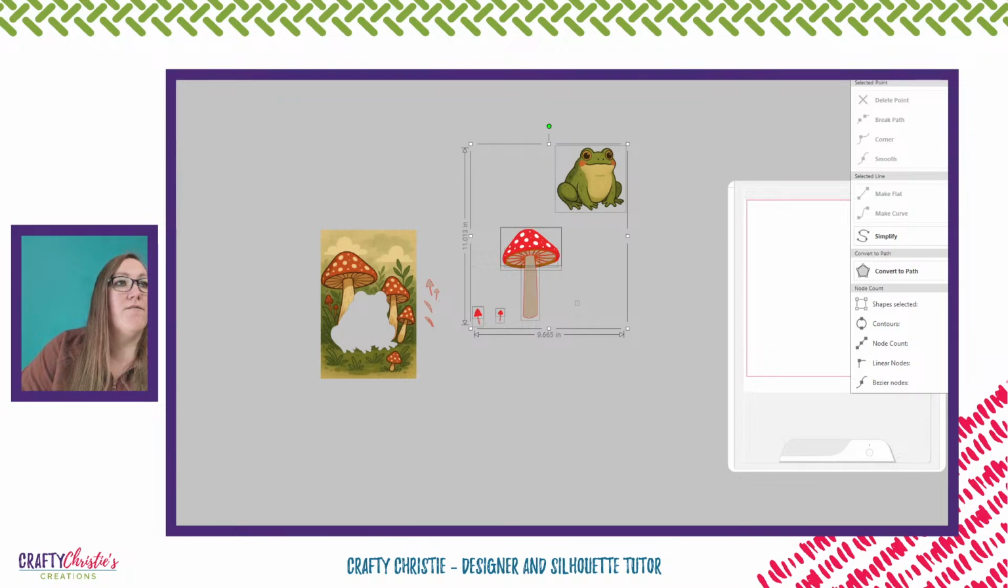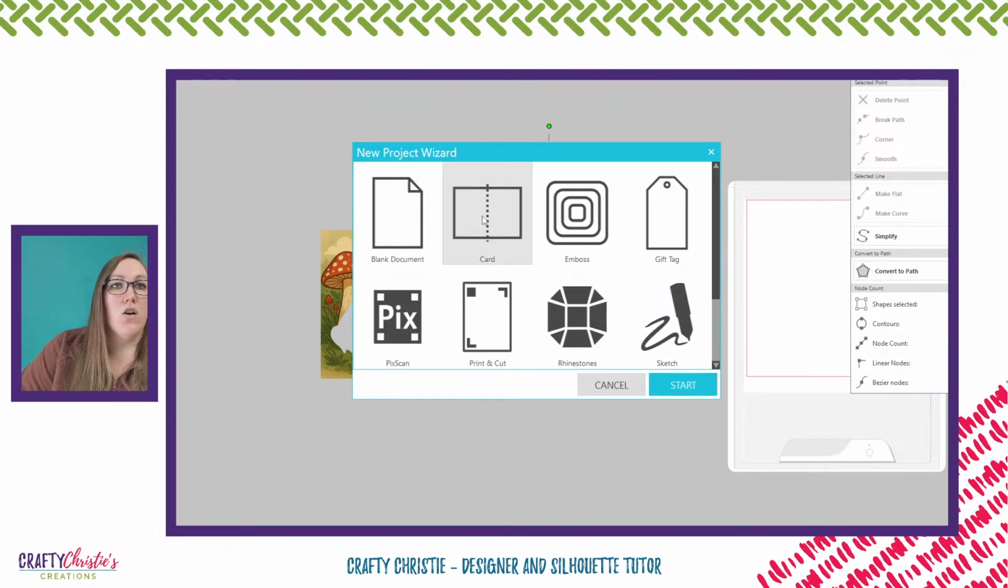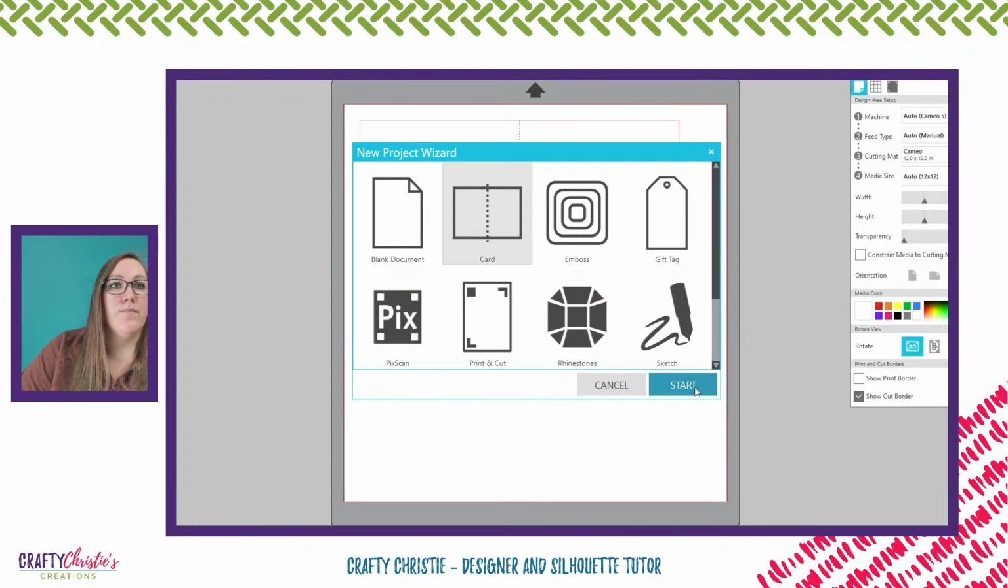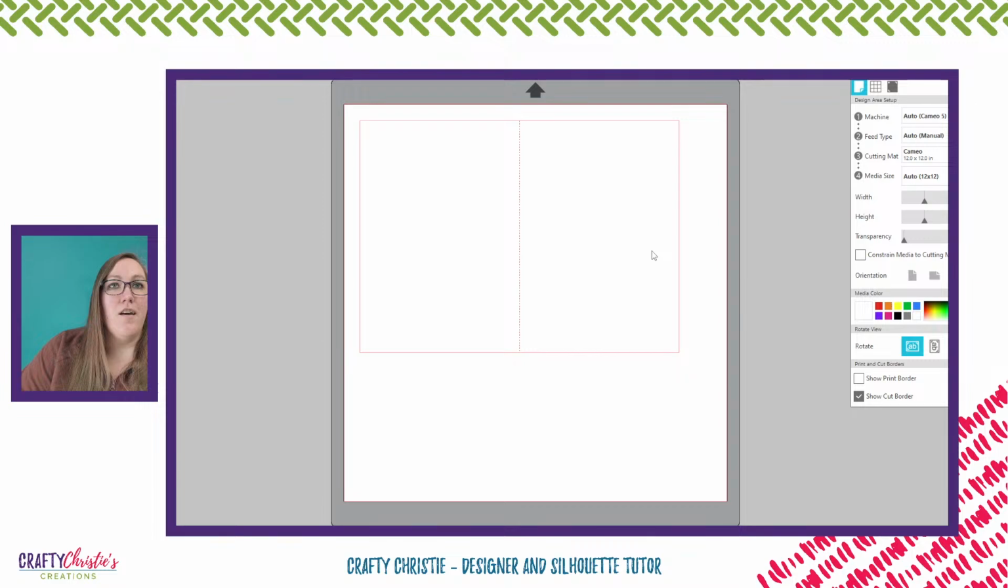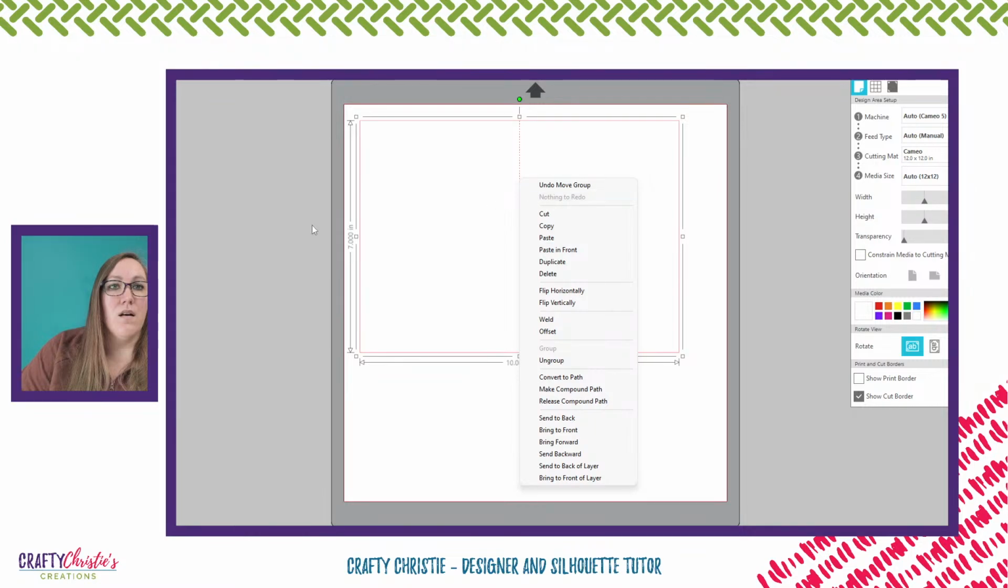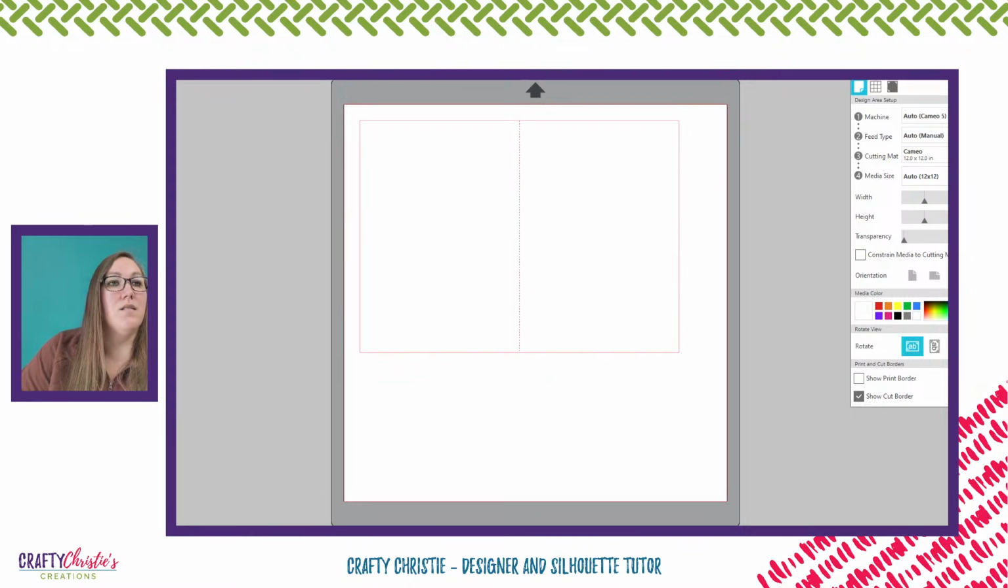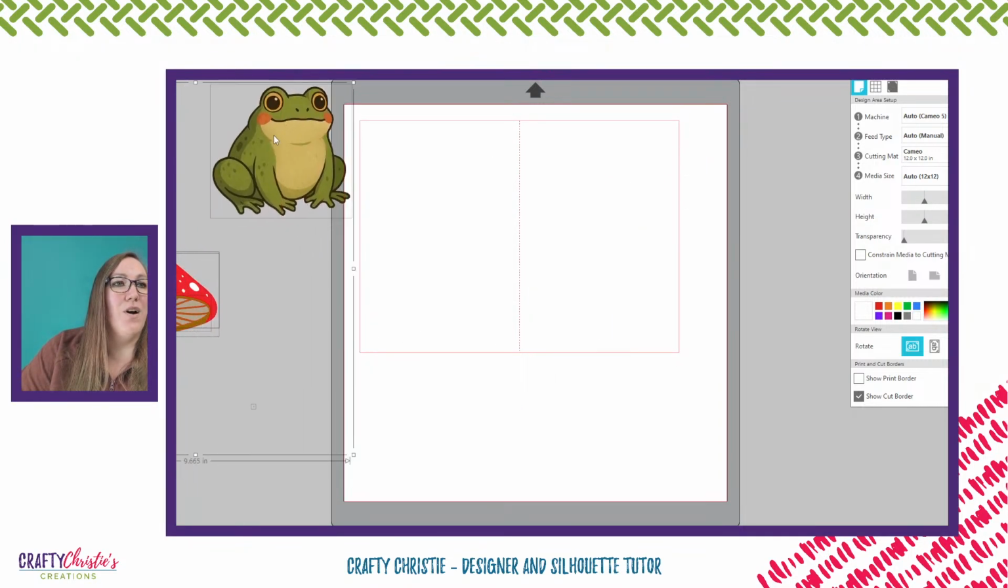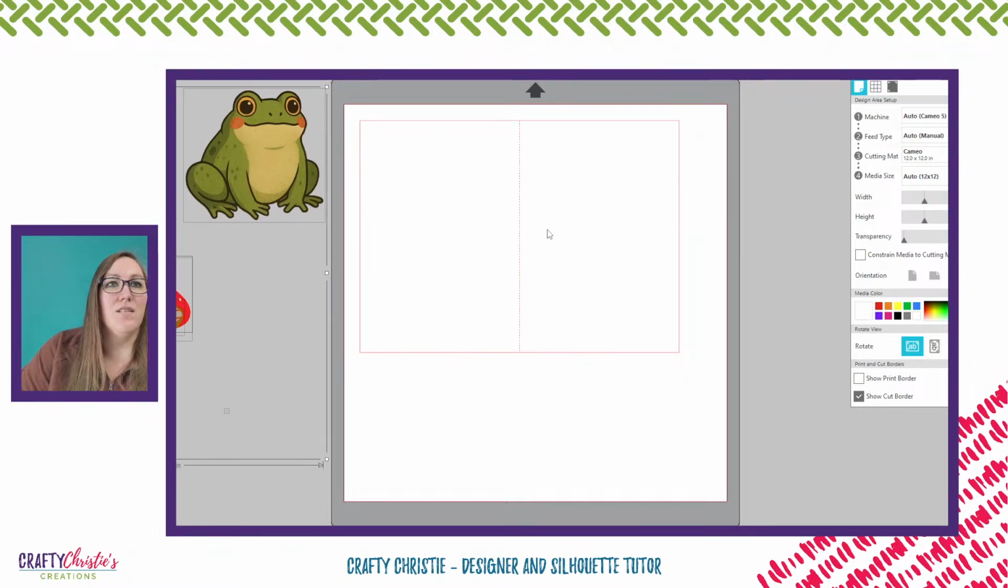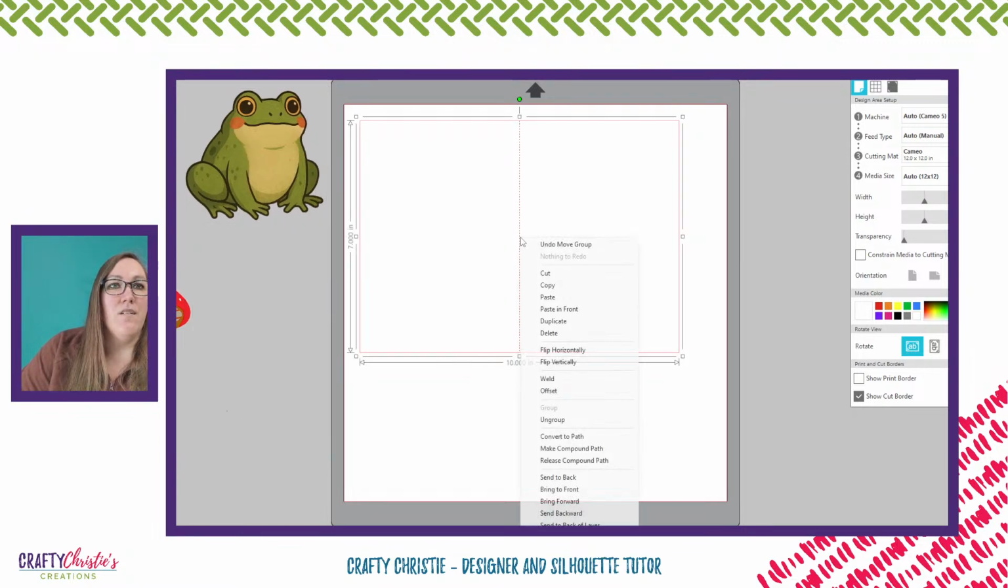We're going to come up to File, New Project Wizard, and we're going to do Card and hit Start. So this is a 5x7 card. This line right here is your score line. It's got it as a dash line. I don't like doing the dashed lines. So first thing, actually, I better just paste those parts here before I forget. We're just going to paste those off to the side. And then we can fix this.